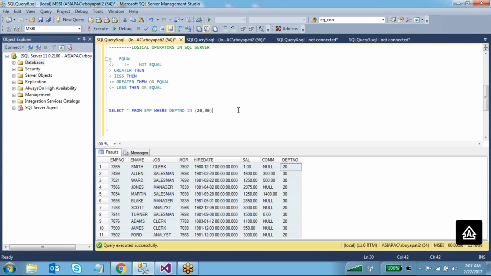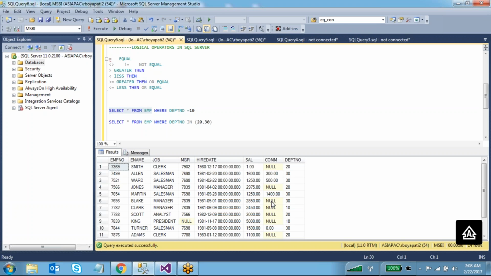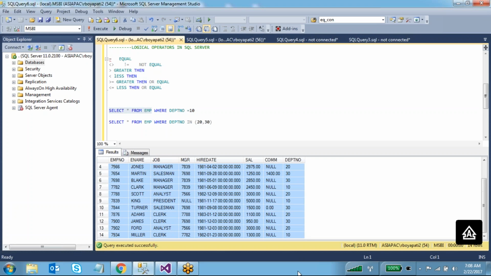Okay, right. So the first query will give department number 20 information. But what I am expecting is, other than department number 10, I want all the remaining employees. In this EMP table, I have a total of 14 employees. All these 14 employees belong to department number 10, 20, 30.